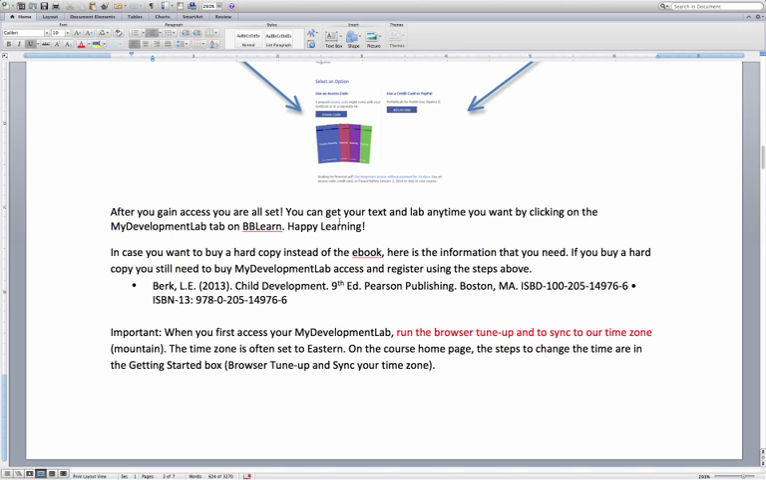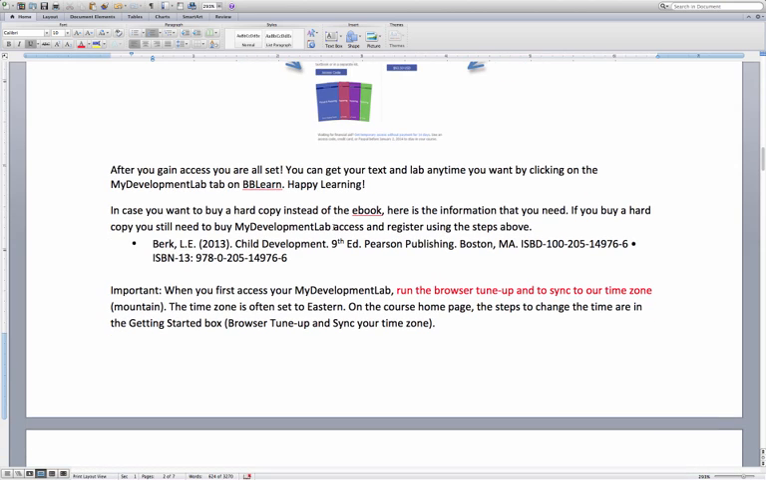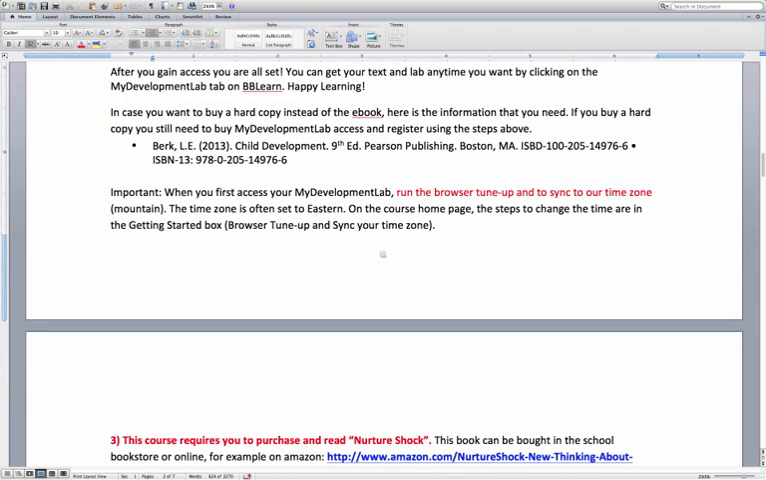Okay. In case you wanted to buy the hard copy of the book or on top of the My Lab, here is the information right here in this zone so that you could do that. It's the more expensive option and it's less convenient, so I don't recommend it. Now when you first access your My Development Lab, you want to run the browser tune-up and sync your time zone. This is going to be really important, but I put a reminder for that on the course calendar.